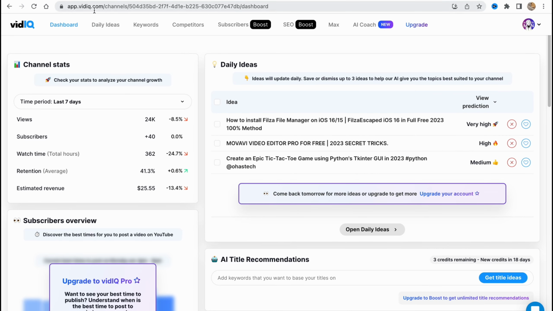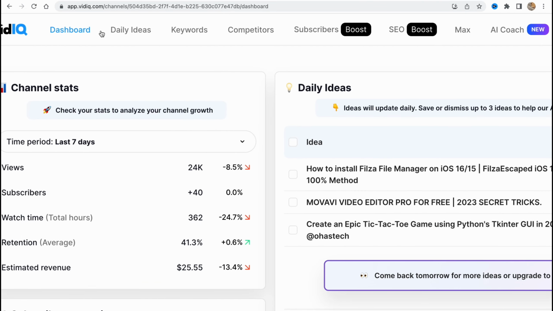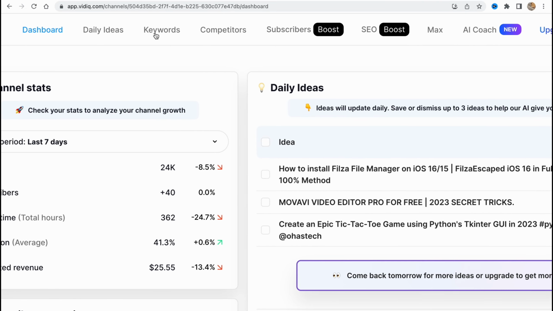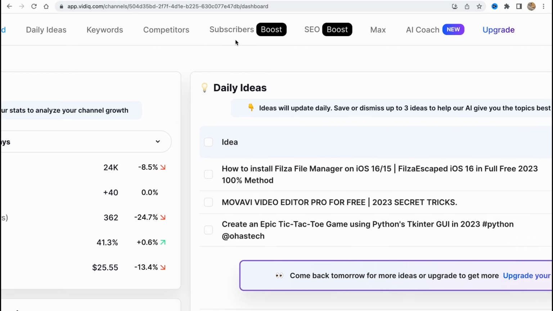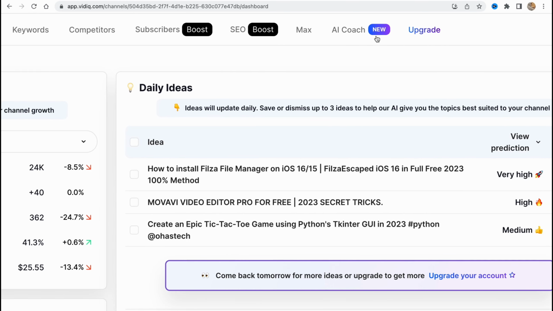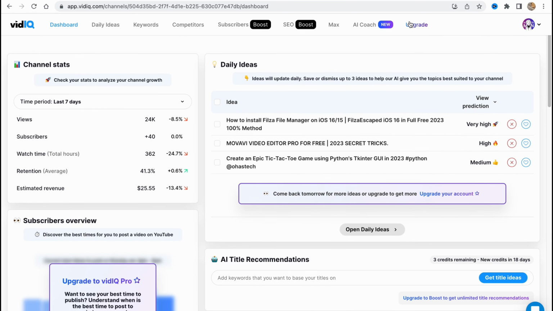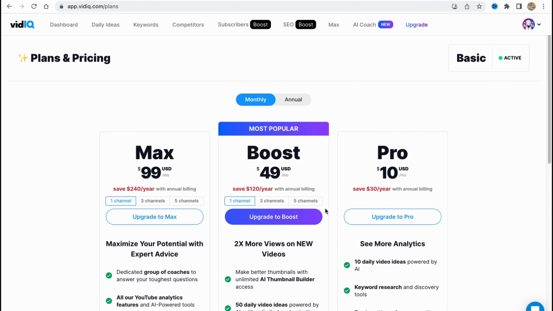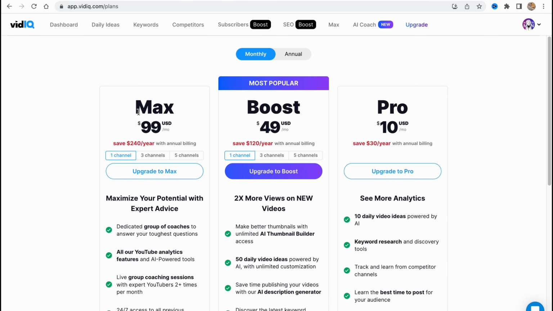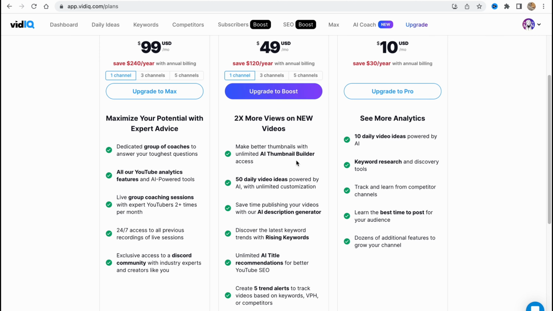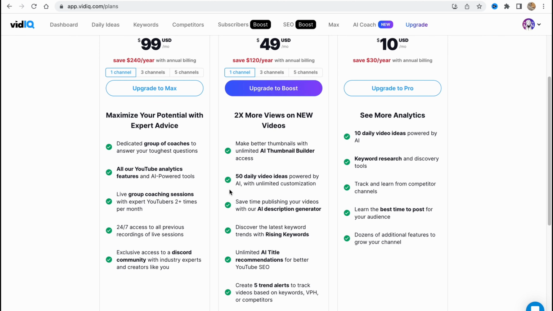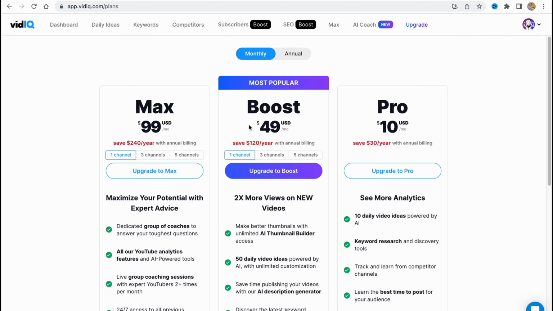We have some tabs here at the top of the screen. As you can see: dashboard, daily ideas, keywords, competitors, subscribers, SEO, Max, and AI coach. We can also upgrade the VidIQ plan. As you can see, they have three plans: Max, Boost, and Pro. I'm using just the free plan. They also provide a free plan, and as for me, the features are enough. Of course, we can use Pro, Max, and Boost. It depends on your interest.